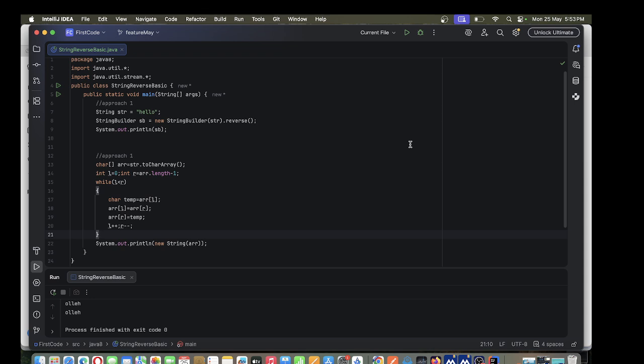I use a while loop, and L less than R is the condition for the loop to continue swapping. A temporary variable stores one character during swapping. The first and last characters are exchanged. After each swap, we increase L++ and R-- to move towards the center. Finally, new String(arr) converts the array back and prints OLLEH.